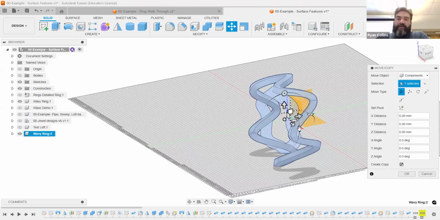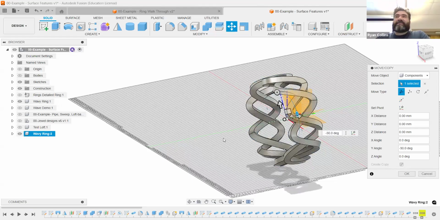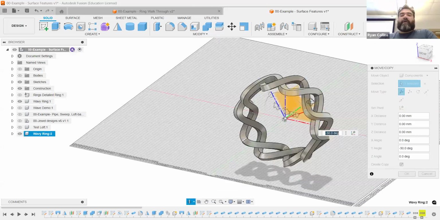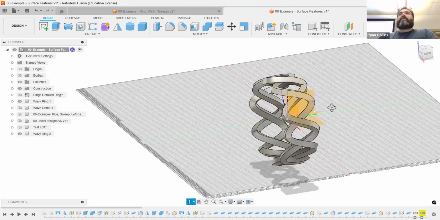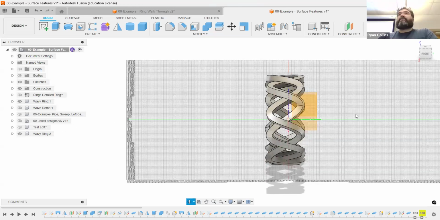Create copy, and you can very quickly add complexity simply by making one, making a copy and rotating it a little bit. And now it looks like I have an interwoven ring. So you can very, very quickly build all kinds of complexity simply by copying, making an adjustment to that copy, repositioning, and join them together afterwards. Very simple ways, or very simple tools.